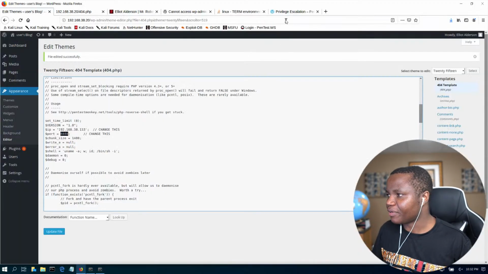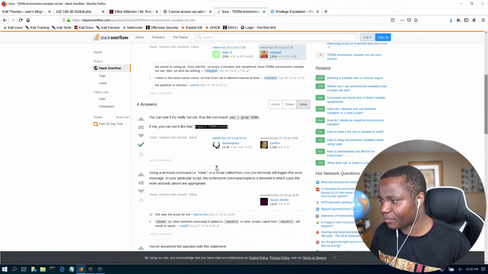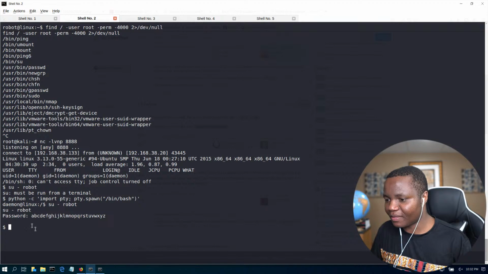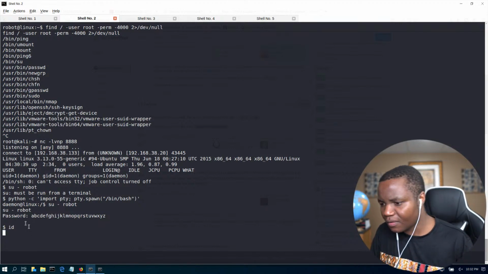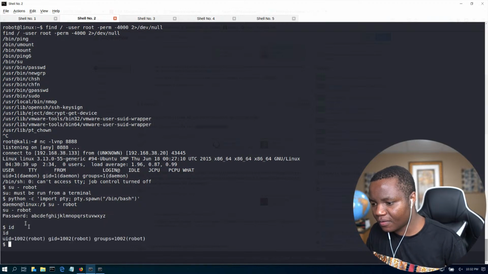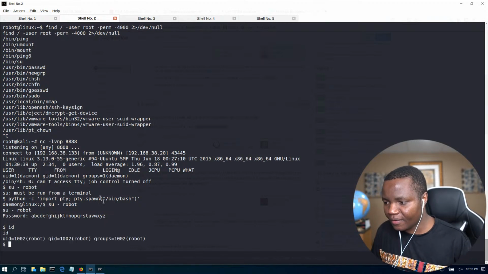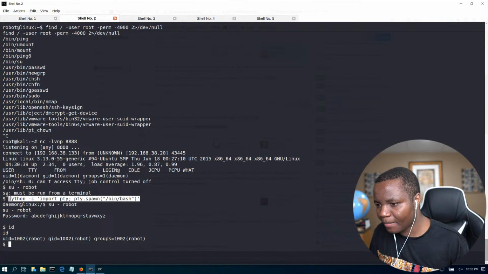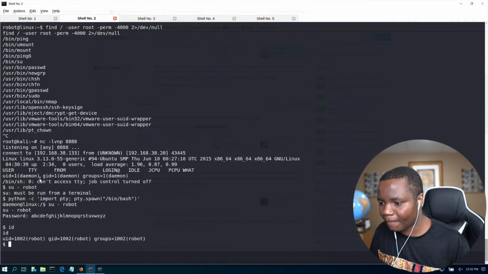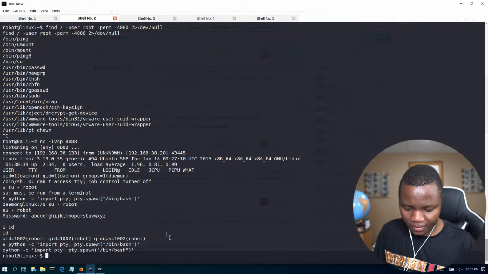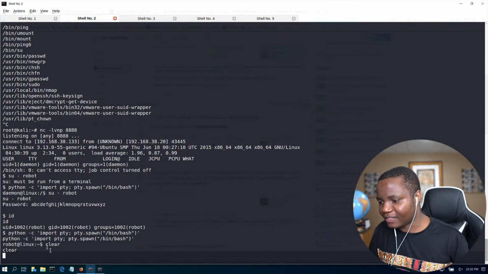Let me guess, I will need to fix my terminal too, because it will not let me. Okay. It wants me to fix the terminal, doesn't it?